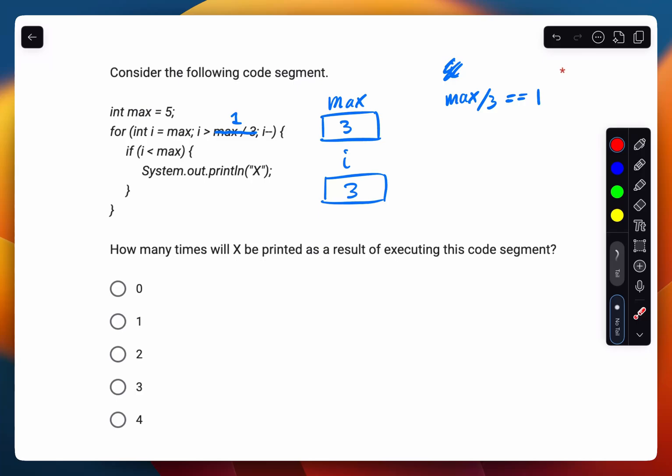So let's go through this first iteration here. I don't know why I drew 3 here. Whoops. Going back in time a little bit, max is actually equal to 5, and 5 divided by 3 is still 1, so that's still correct. Sorry about that, I had that mixed up. So i is equal to, let's see.